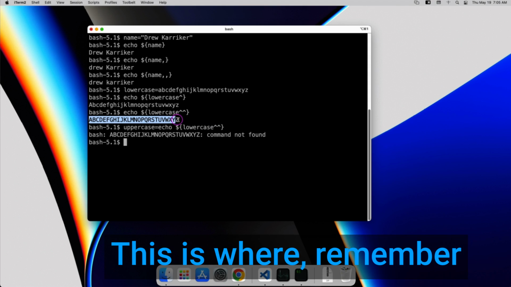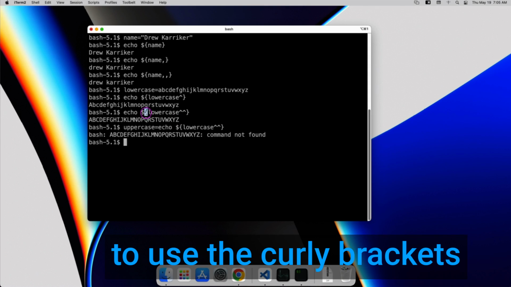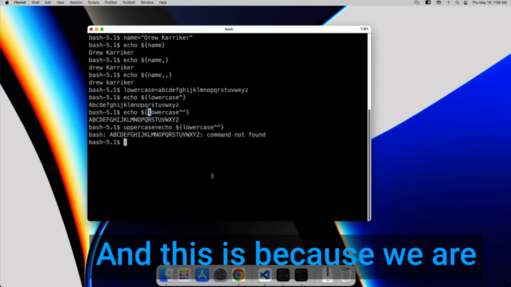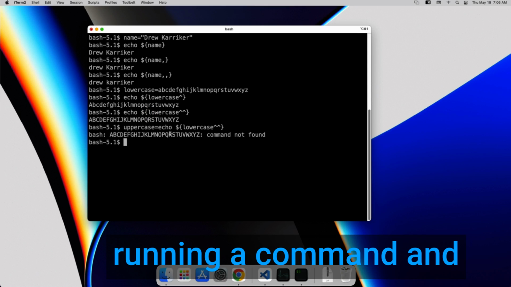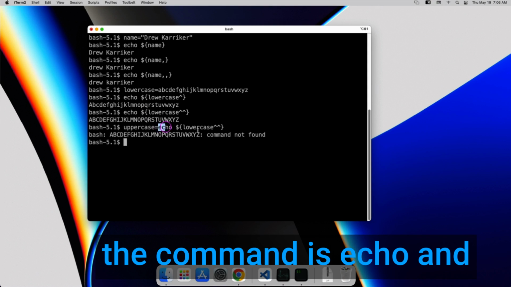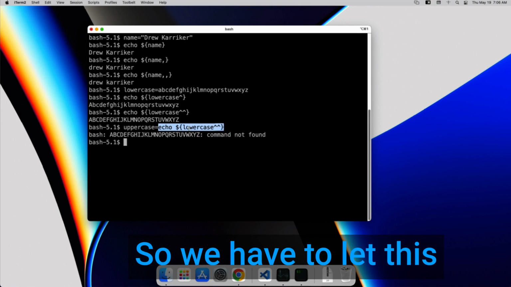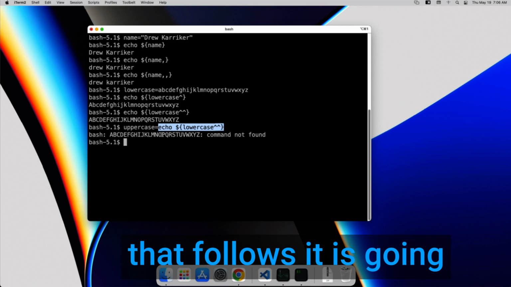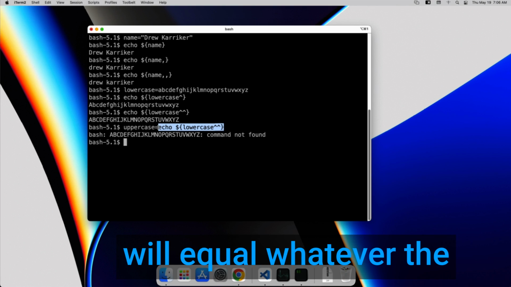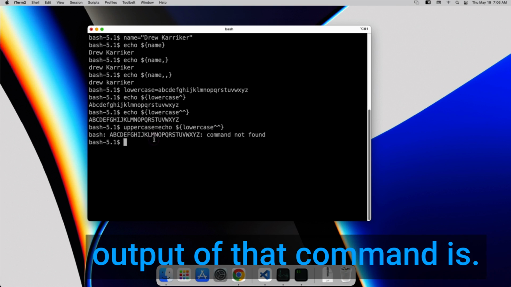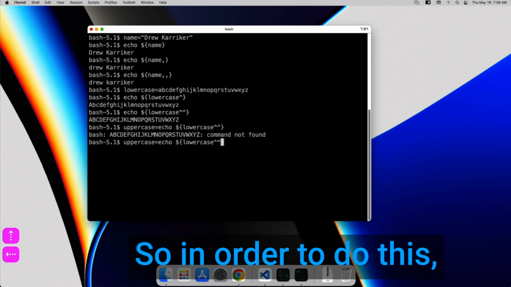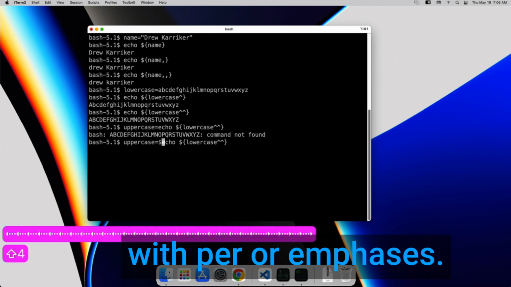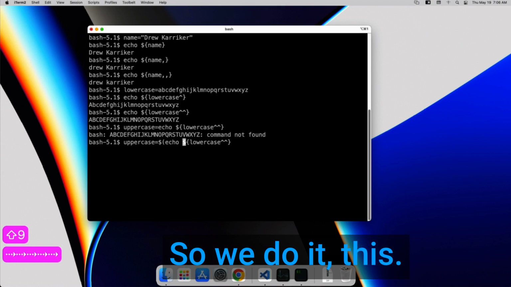This is where, remember what I told you, we're going to use the curly brackets exclusively because it will simplify things later. And this is because we are running a command and the command is echo and we're providing it a value. So we have to let this equal sign know that everything that follows it is going to be a command and it will equal whatever the output of that command is. So in order to do this, it's just like the $ curly brackets, but with parentheses. So we do it this way.